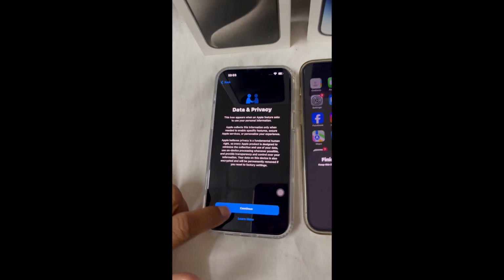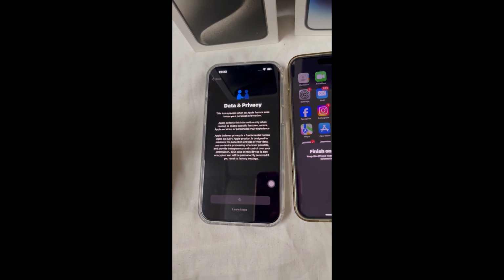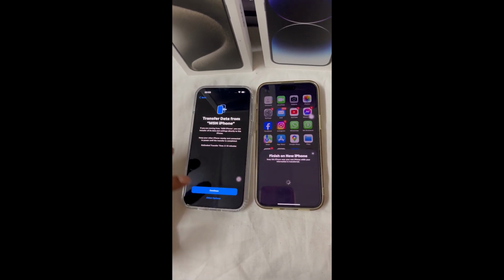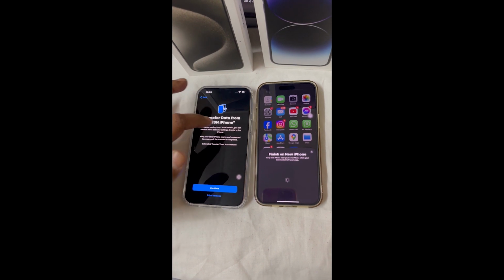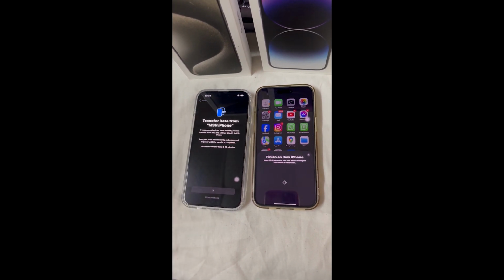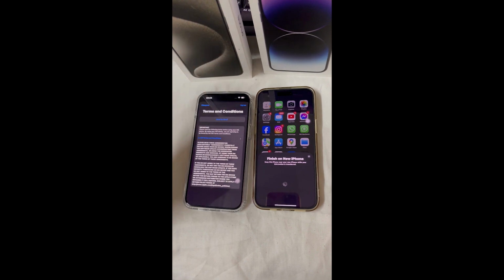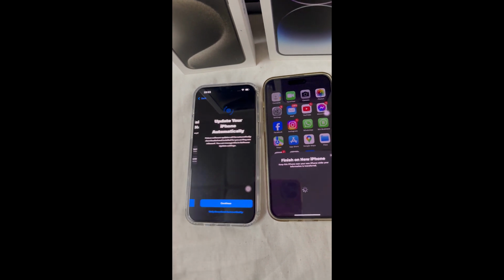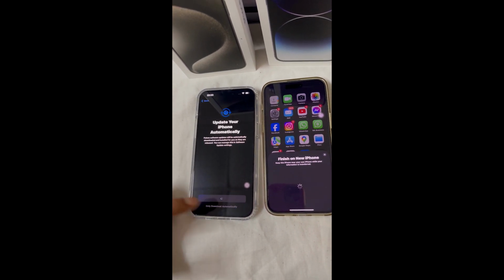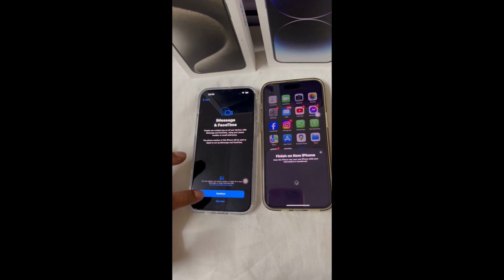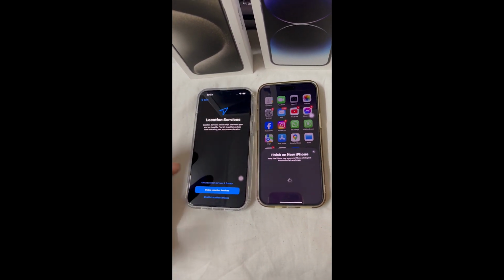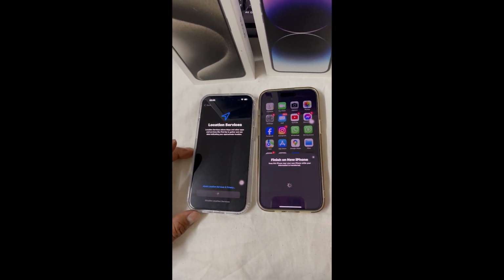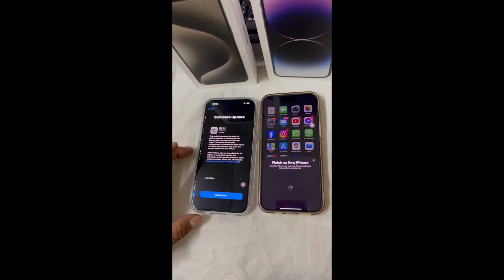Okay guys, select continue. Face ID I will set up later. Transfer data from my iPhone. Continue. Agree. The terms and conditions, agree. Okay, continue. Only download automatically I will select. iMessage first time. Continue. Location service, enable location service. Okay. Continue.